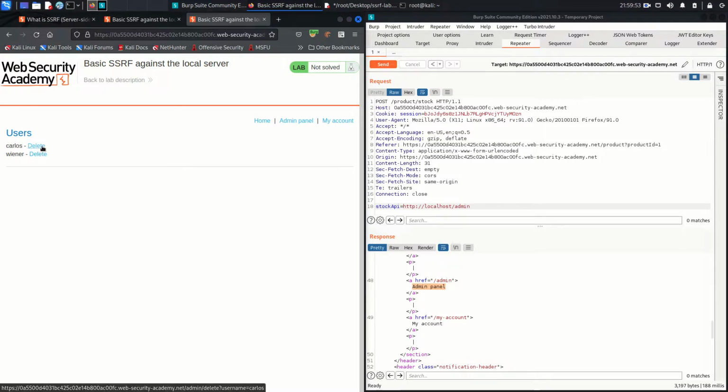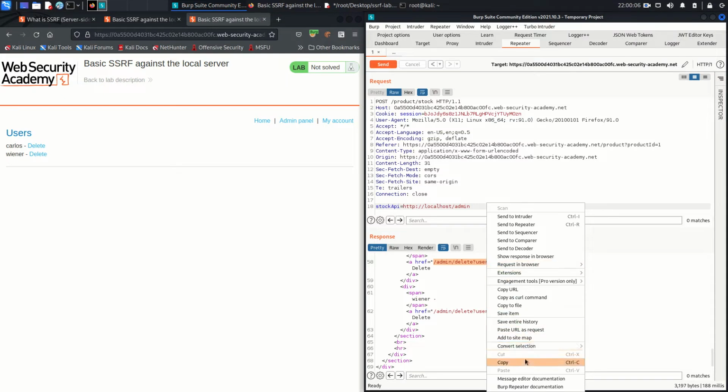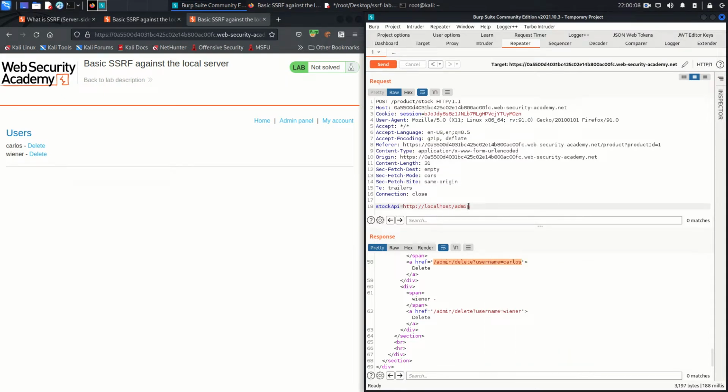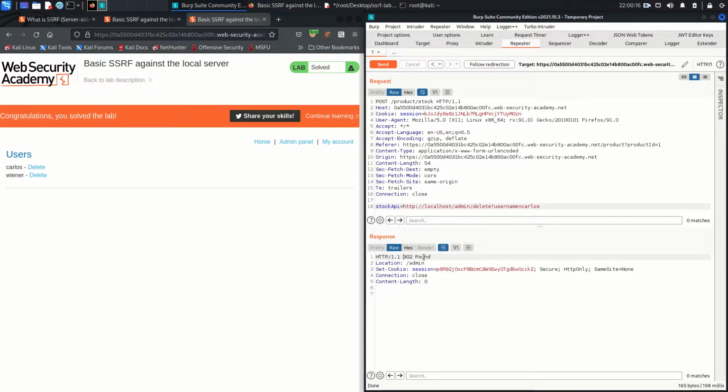So to delete the Carlos account, what you need to do is this: from the page source, you know there is an endpoint to delete a particular user. So I'm going to copy this endpoint, put it here like this and send this request, and this will delete the Carlos account. As you can see, 302 Found, and it is going to redirect us somewhere. Here you can also see, congratulations, you solved the lab.